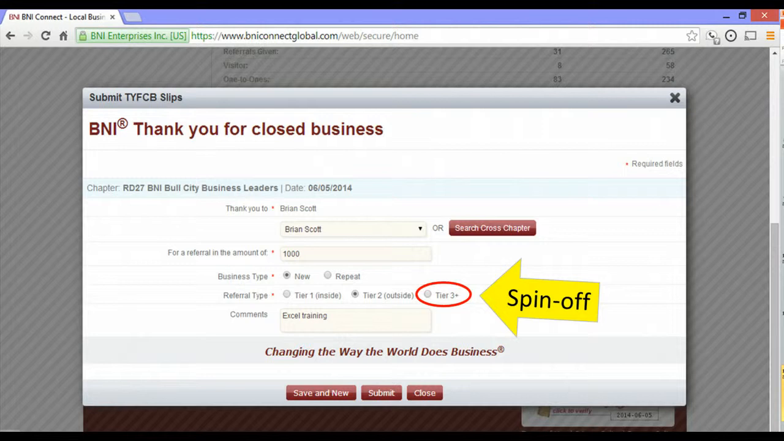You make money off of business done with somebody outside of the chapter. A tier 3 is also outside of the chapter, but it's a spin-off from an original referral. So if you were introduced to Bob, and Bob introduced you to Sue, Bob and Sue are not in the chapter, and Sue does business with you, you make money off of Sue, referred by Bob, who was referred by a member of your chapter, Sue is a tier 3 referral, a spin-off referral.